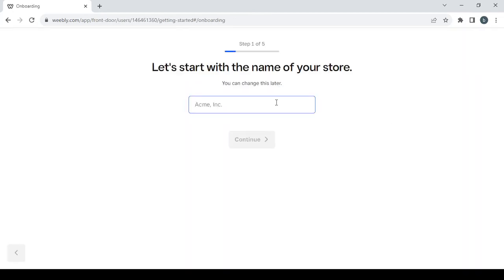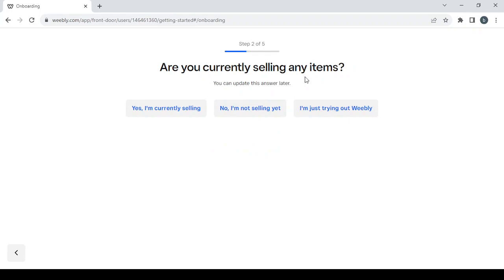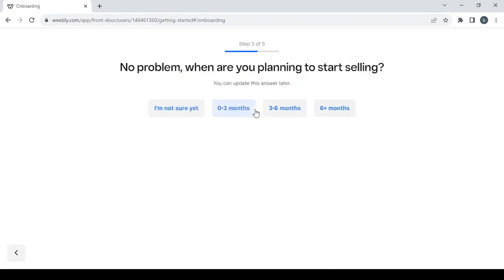After logging in, the first step of creating your store is choosing a name for the store. So it doesn't matter what name you give it now, you can always change the name later. After typing the name, click on continue. Then you proceed to answering this question. You have a question and you have three answers. You choose the answer that fits you. Then you do the same with this other question.